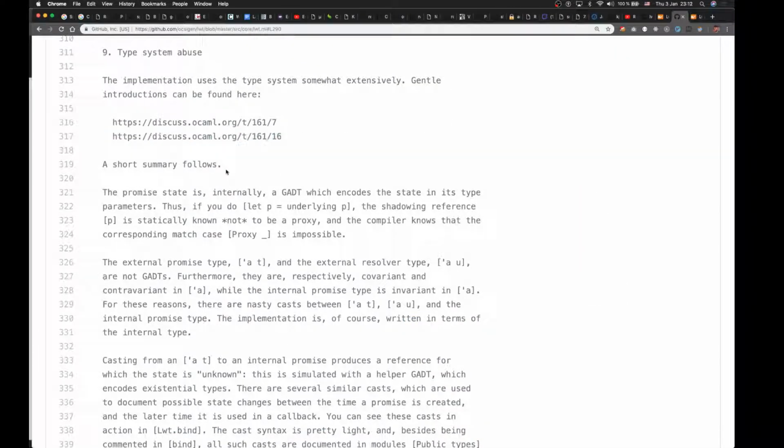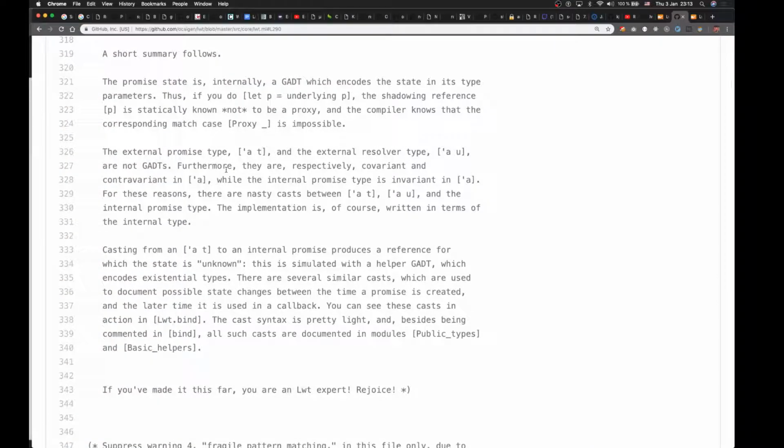In the meantime, let's go to the short summary to see if we can recap what we just read. The promise state is internally a generalized algebraic data type which encodes a state in its type parameters. Thus, if you do let P underline P, the shadowing reference P is statically known not to be a proxy, and the compiler knows that the corresponding match case proxy is impossible. Okay, so this essentially will be mutating the reference to P, not only changing its type, but also making sure that it actually points to the promise that the proxy was pointing to.